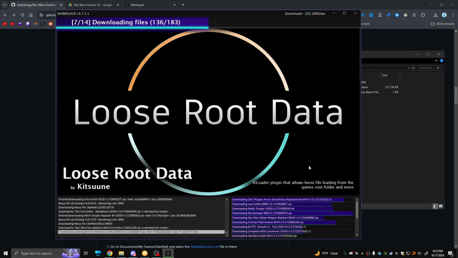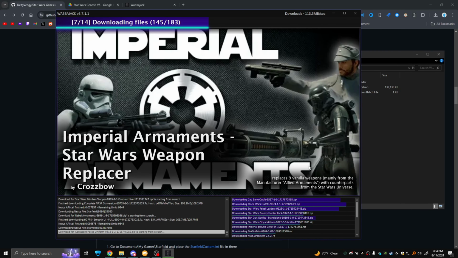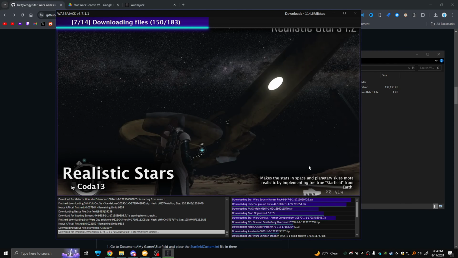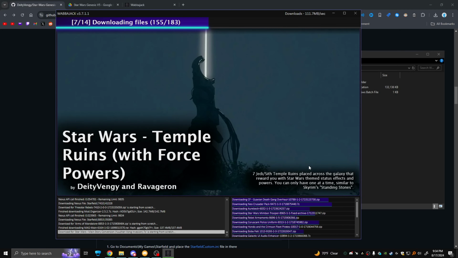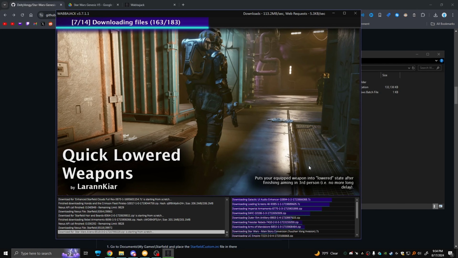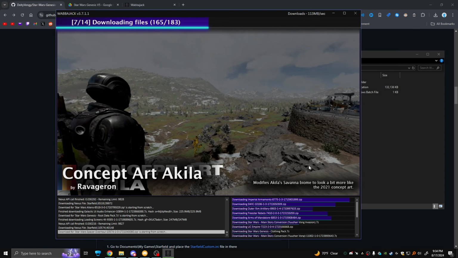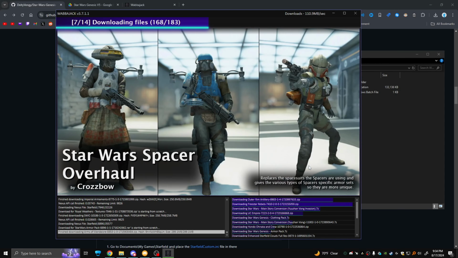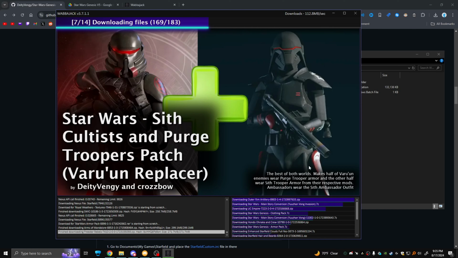But yeah, that's pretty much it. I'll leave this install going and speed it up for you guys. If you have Premium, it's going to auto-install this for you. If you don't have Nexus Premium, it's going to make you manually click through it. It's not as bad as it sounds. It is only 183 mods because I have put them all into big packs.